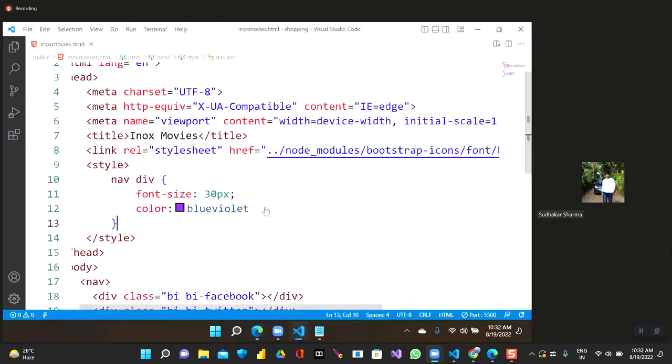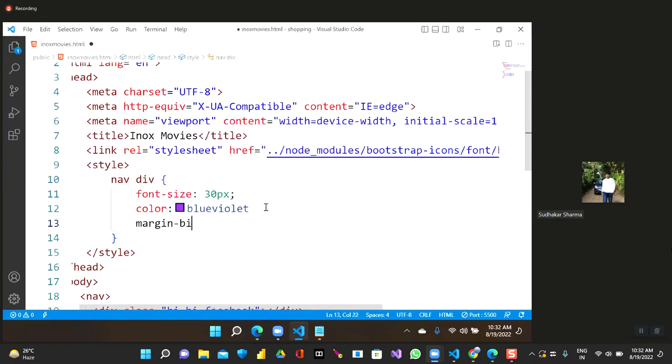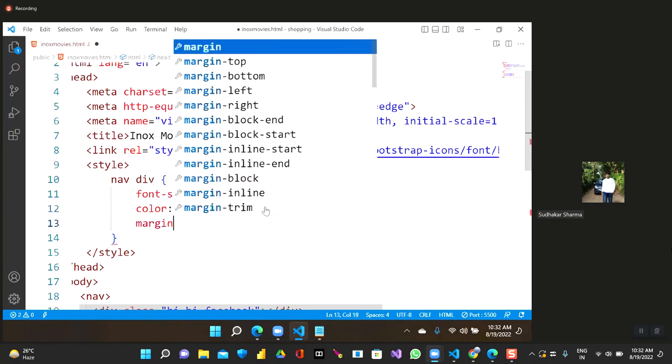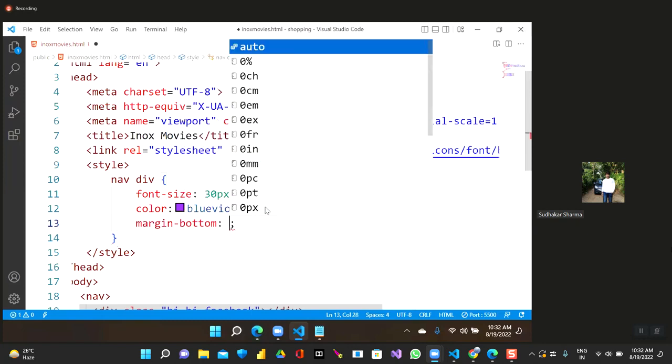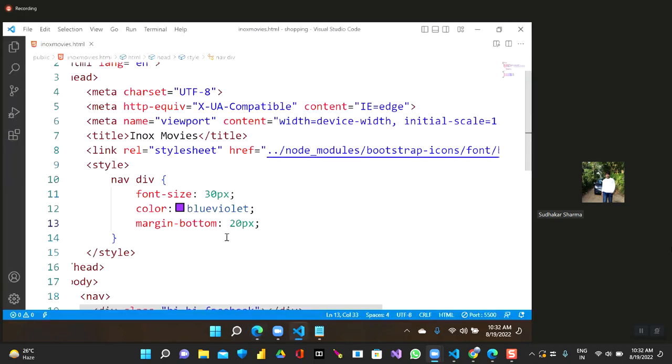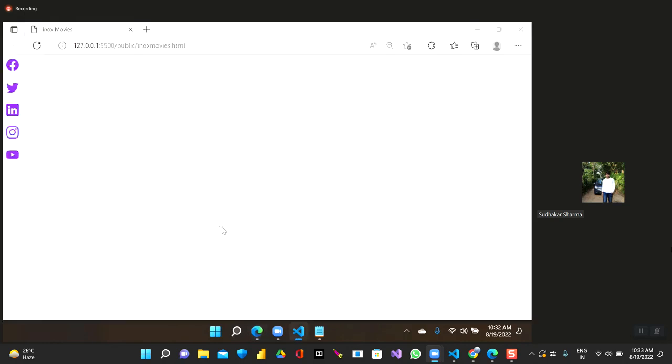We want some space between them. Then what we will give is margin bottom. We have to add margin bottom, some 20 pixels. A little space will come. But I don't want it here, I want it on the right side corner. Right? So this I will give 10 pixel, that is enough.